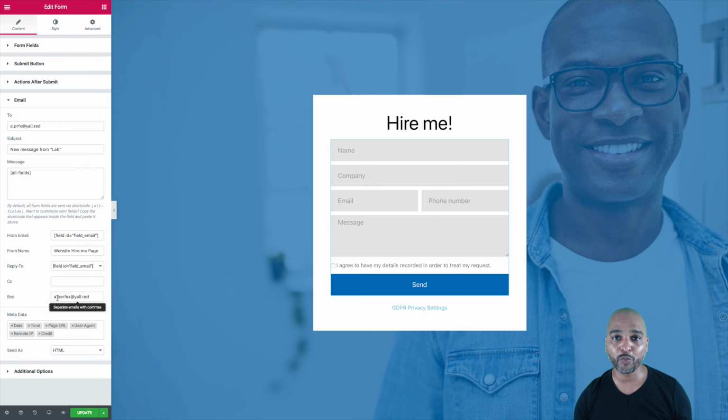So make sure, once again, I really want to stress that, make sure you copy and paste the email address that you've created solely for Perfex. Okay, and once you're happy with it, you can click on update.